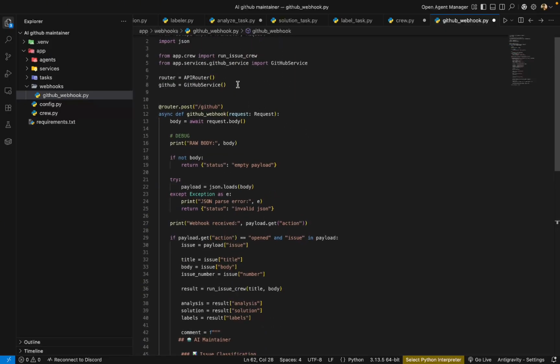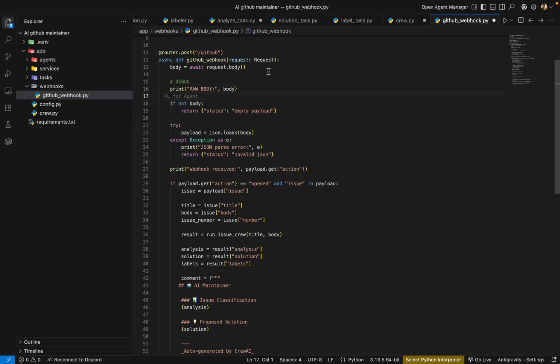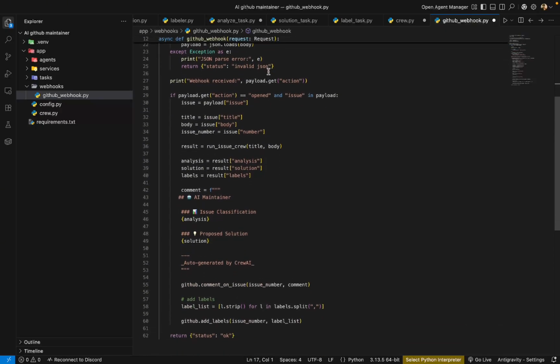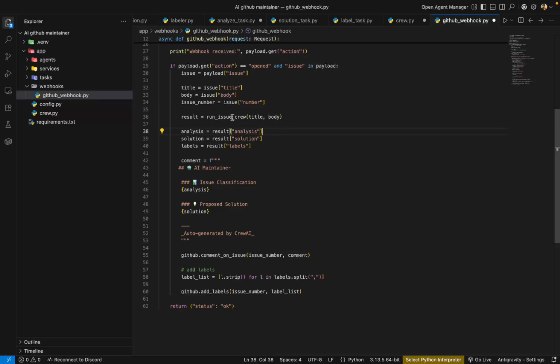Then we'll create the instances of a router and GitHub service. Then on this particular URL, we will be listening to that webhook. So now after the webhook comes, we will be checking whether the action of that webhook is opened, for an issue. Then we will be parsing the issue from that payload. After that, we will be parsing title, body, and issue number from that issue. We will send the title and the body to run_issue_crew. This will kick off our crew.